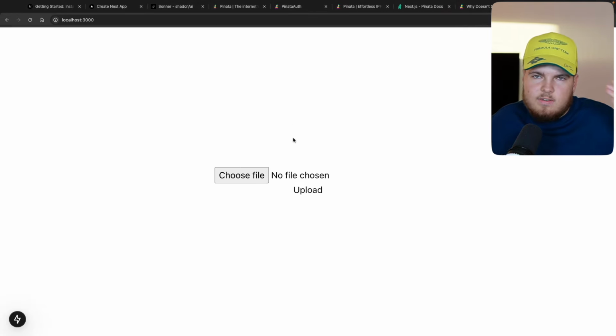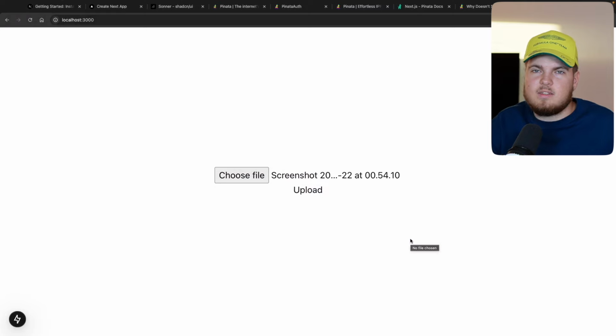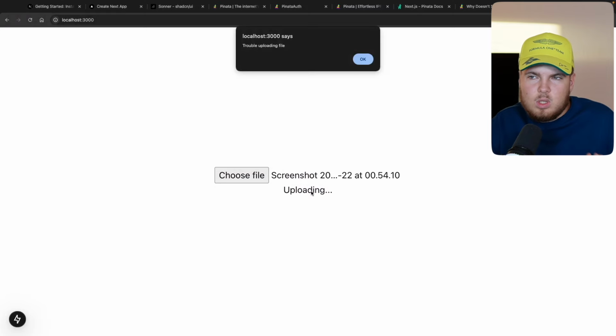And now you see the form right here. We have our input and we have the button right here. Does it look good? No, but we will fix that as you know. Right now, what we can do is first of all select a file. So I have now selected a file, and if I click on upload, you see trouble uploading file.